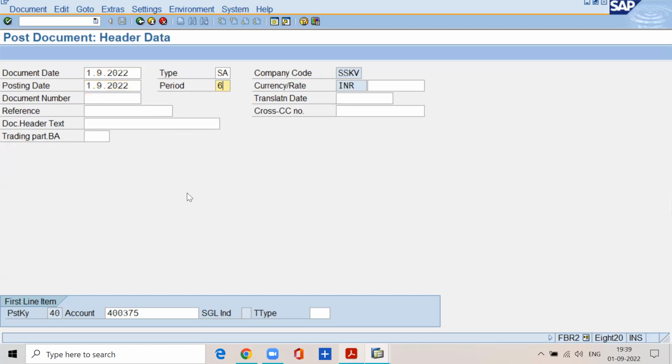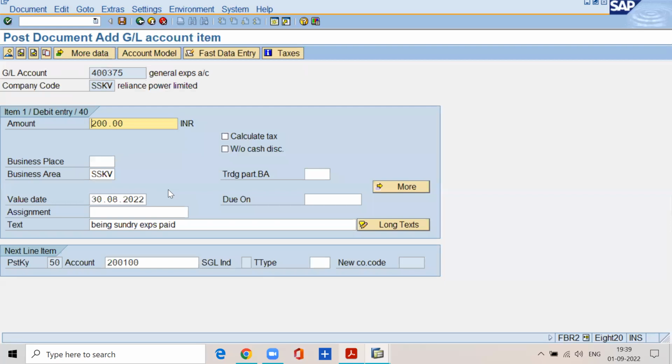So in the document header, other things you need not change. Of course, period. Then you need not enter posting key. You need not enter account also. Just change the document date and posting date in the document header, then you click on enter. And it is enough to change the amount. The amount is equal to 500.